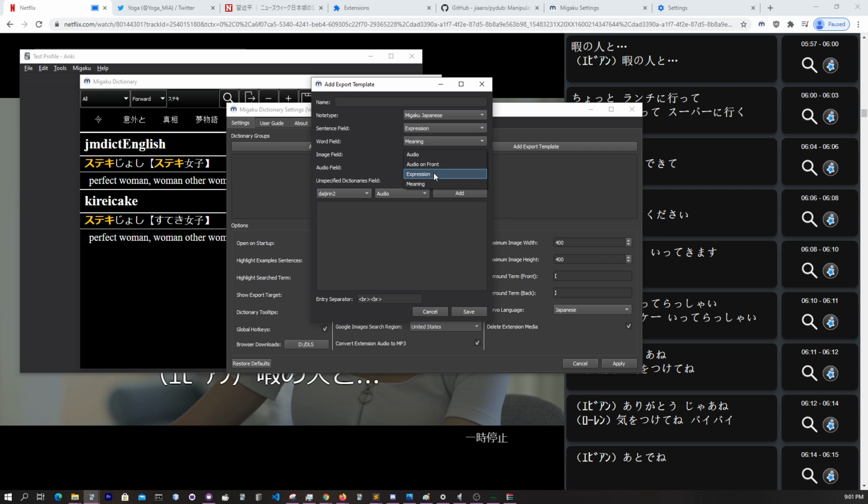And that way you don't really have to break your immersion to make cards, unless you want to, because maybe you do want to actually select the definition that is used. That's also a possibility. It's up to you. Whatever your guys' preference is, you can use that. Okay, so next is the audio field, and unspecified dictionaries will go in meaning.